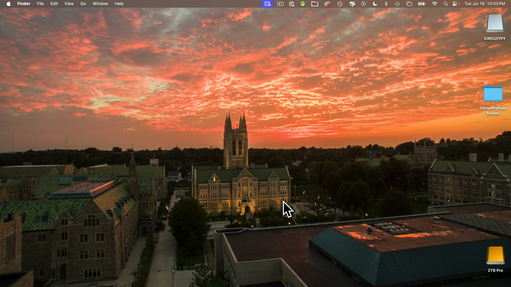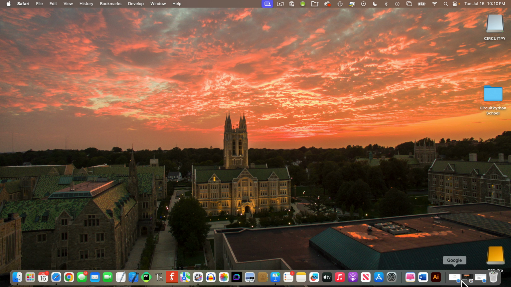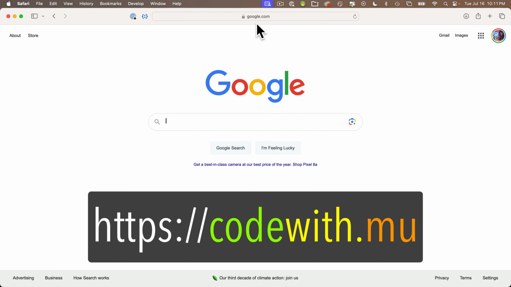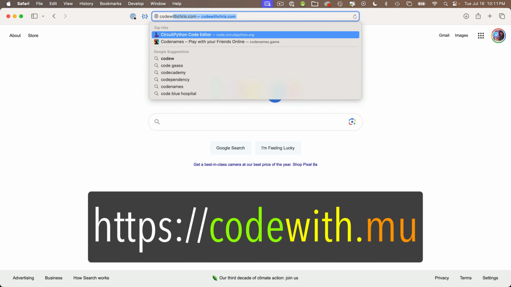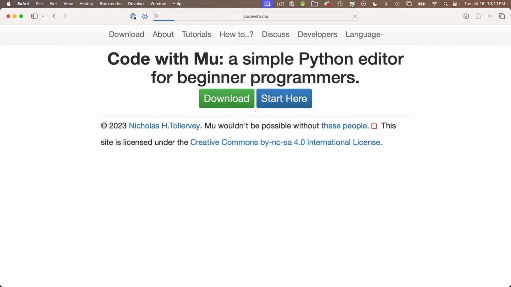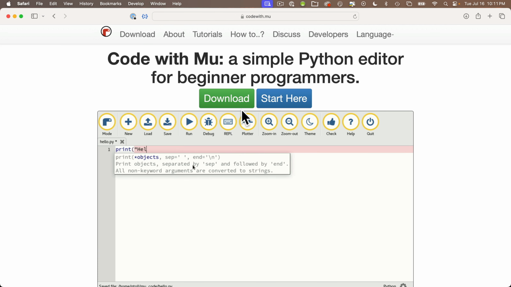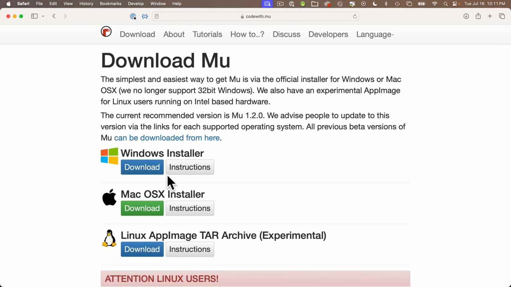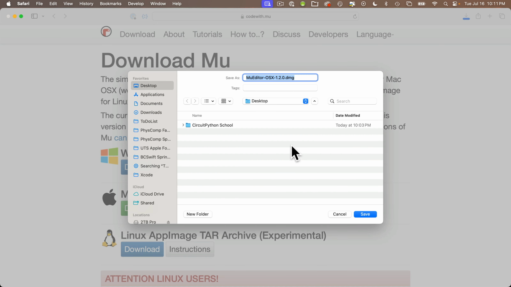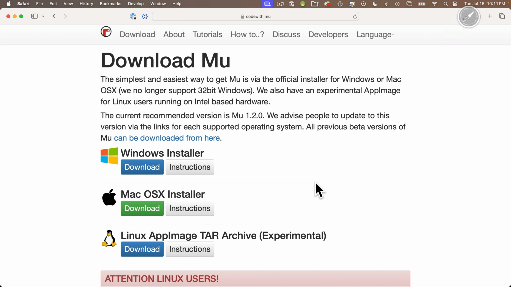But if you want to plot out values, let's open a browser and we'll download free Mu. So head to this very unusual URL, codewith.mu. You should see a button on screen that says download. Click that. Choose the operating system for your computer and click download. Yours is probably saving to your downloads folder. Mine is saving to the desktop.